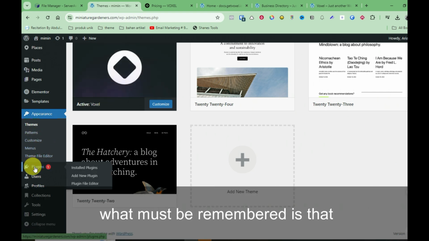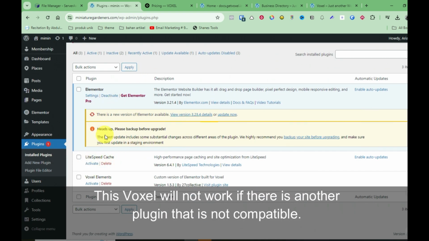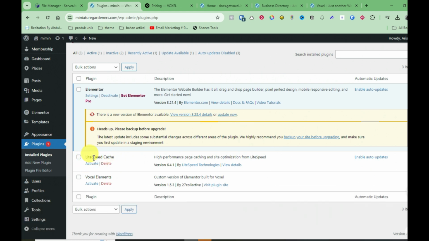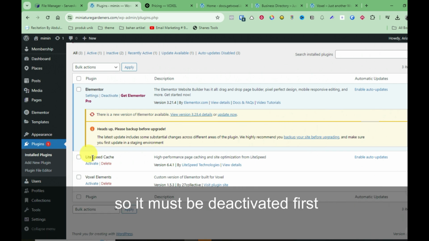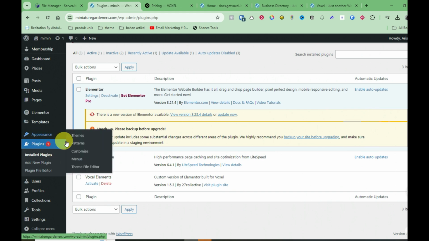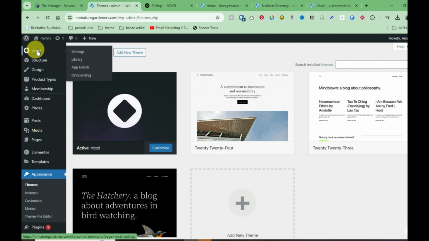What must be remembered is that this Voxel will not work if there is another plugin that is not compatible. For example, the Lightspeed plugin is not compatible with Voxel, so it must be deactivated first. We go back to the themes. This is already activated. Then this is already in.